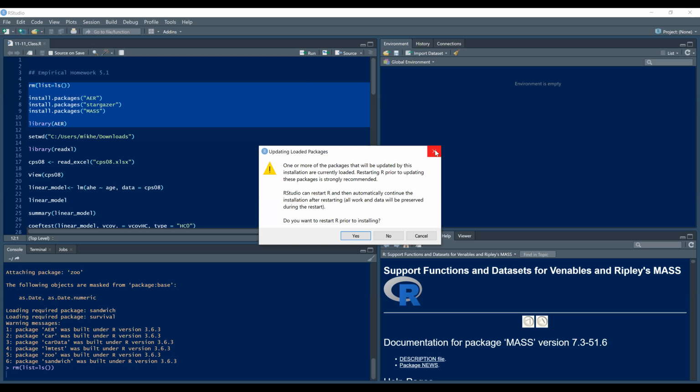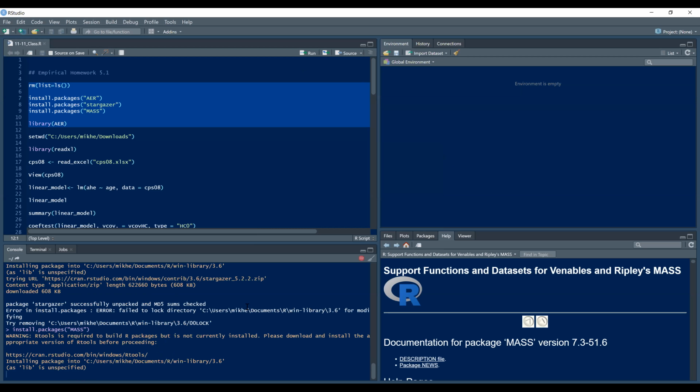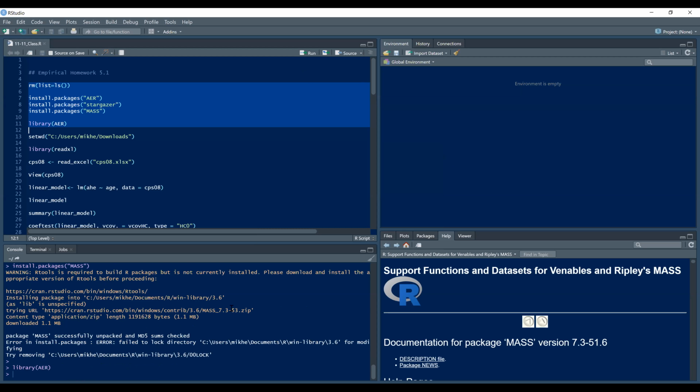But I already did it, so it doesn't really matter. I'm doing it once again. So once you run it on your laptop in R, that's enough. Now, the next thing I want you guys to do is the following.